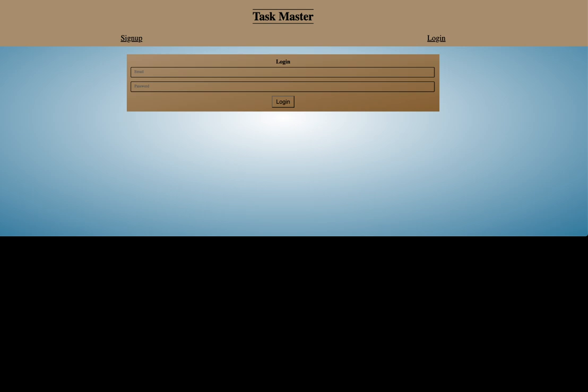This is a recreation of my Taskmaster web app using the MERN stack. I created this project because I wanted to take on the challenge of learning a new web development paradigm.